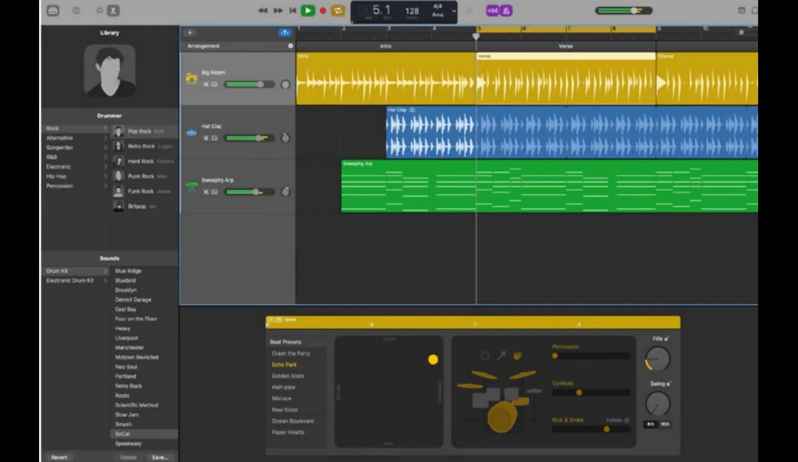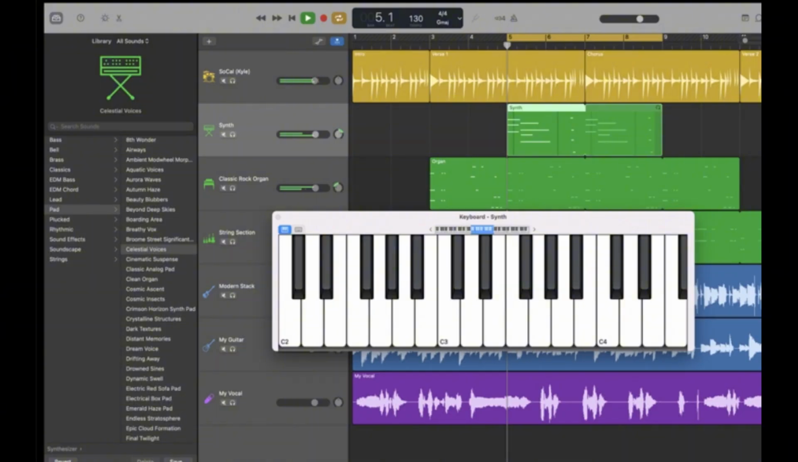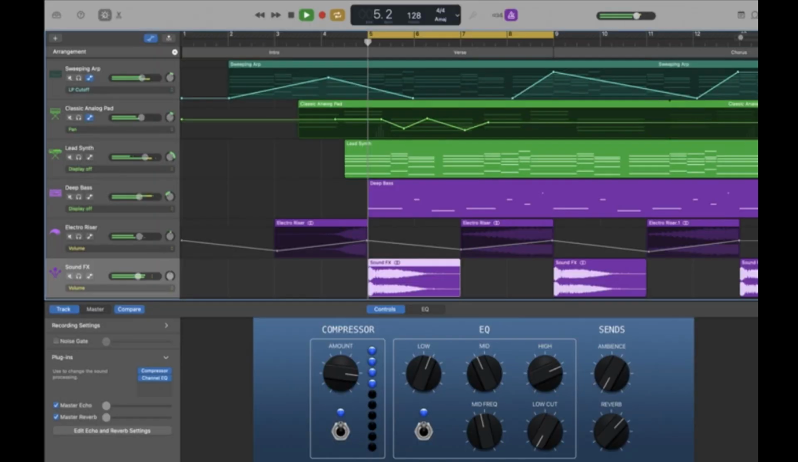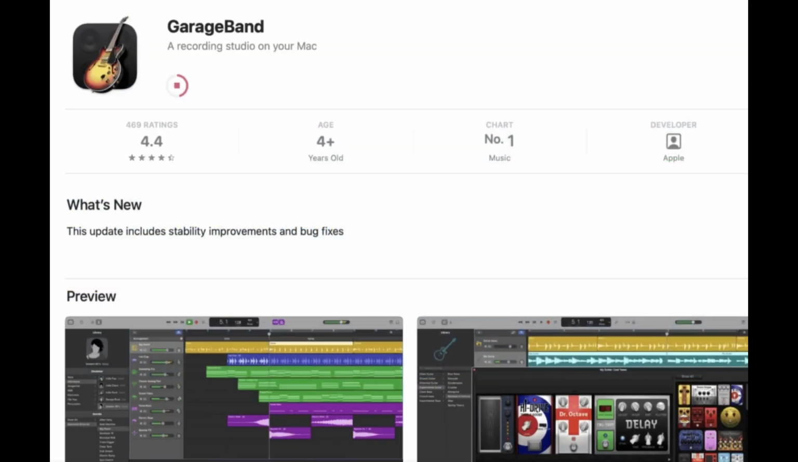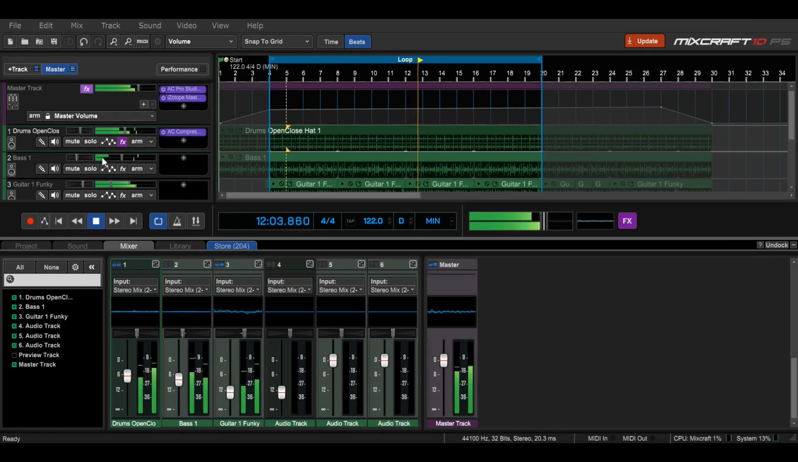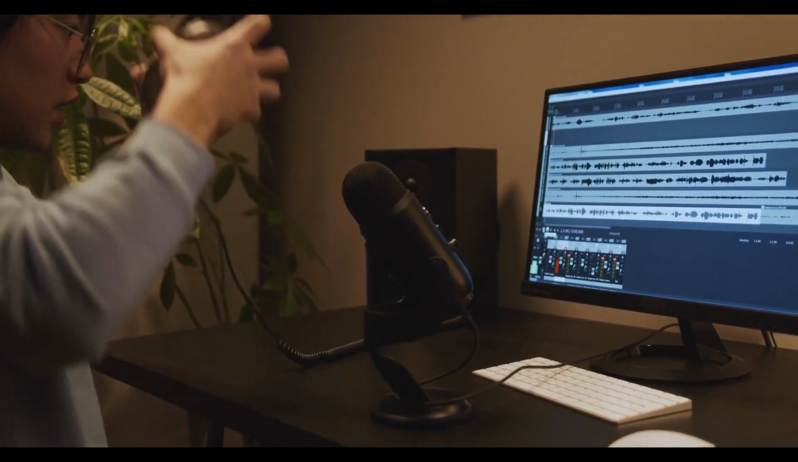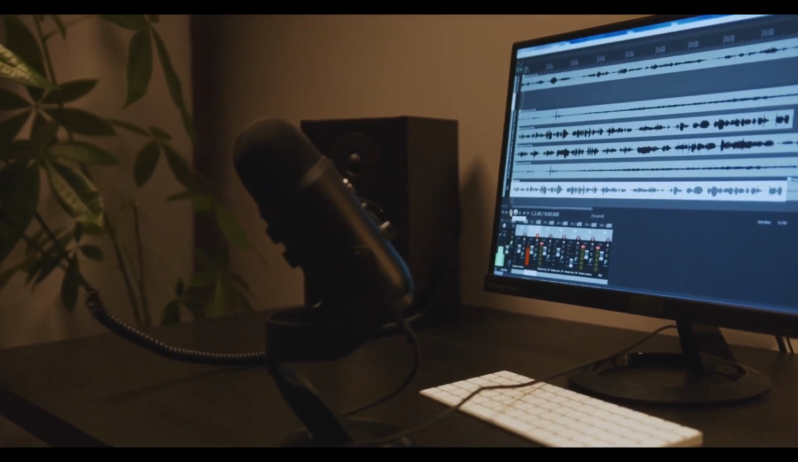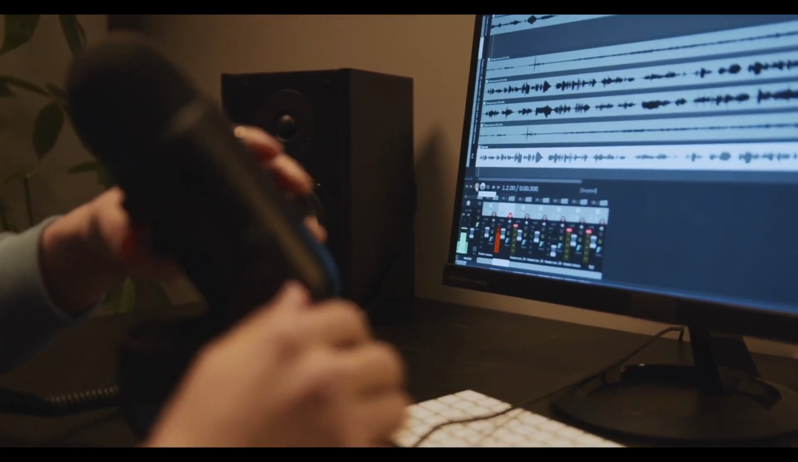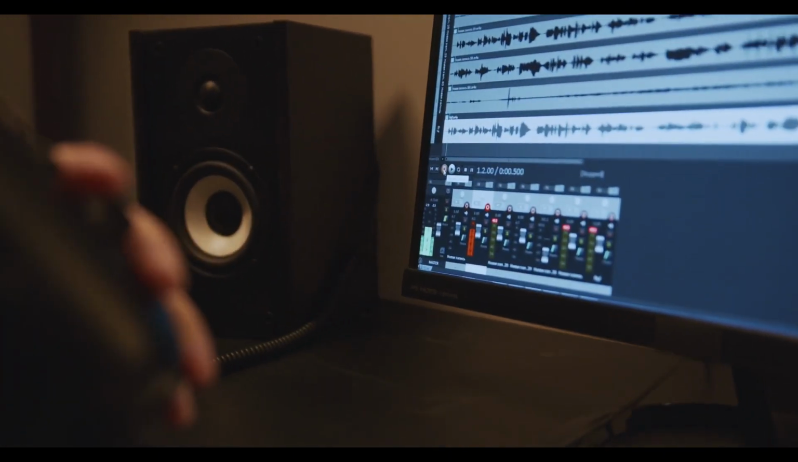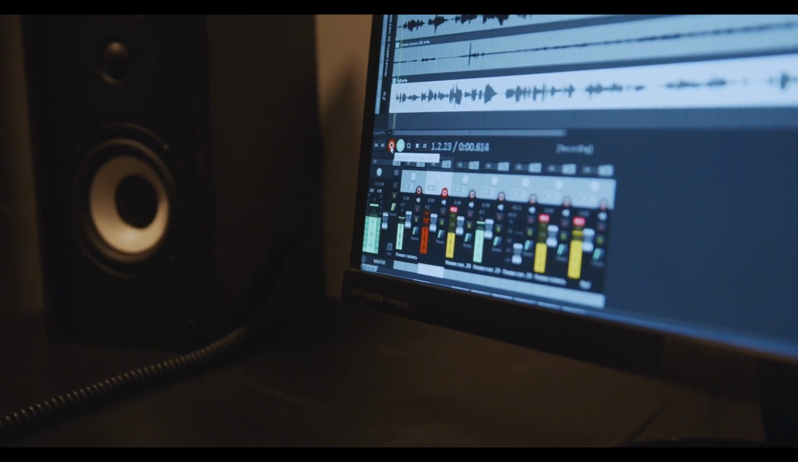With its built-in loops and virtual instruments, you can create professional-sounding audio tracks that complement your video content seamlessly. We encourage you to try out these or other similar tools to improve your sound quality. Investing time in audio editing can significantly enhance your viewers' experience and make your videos more enjoyable and engaging. So, don't overlook the power of great audio and consider giving these tools a try.